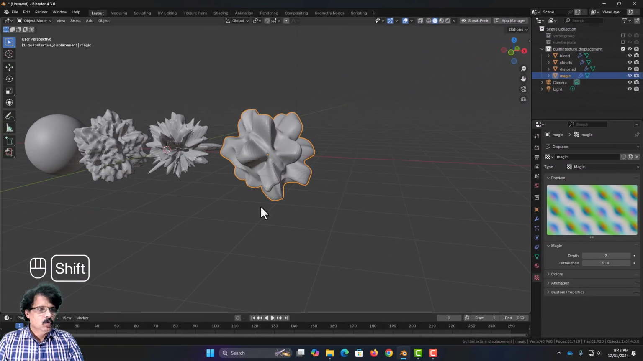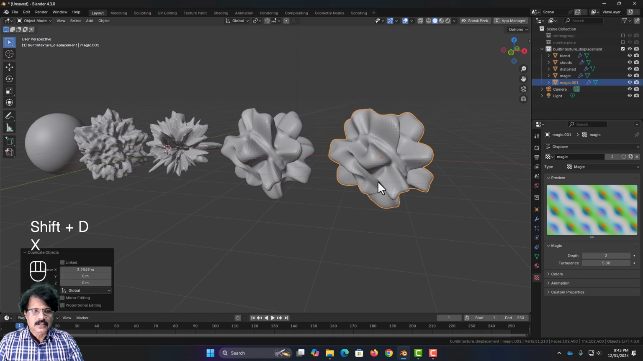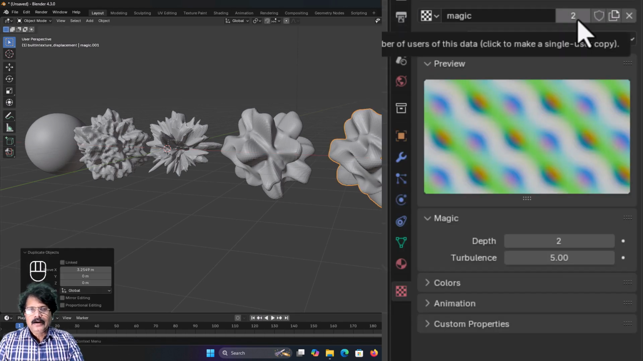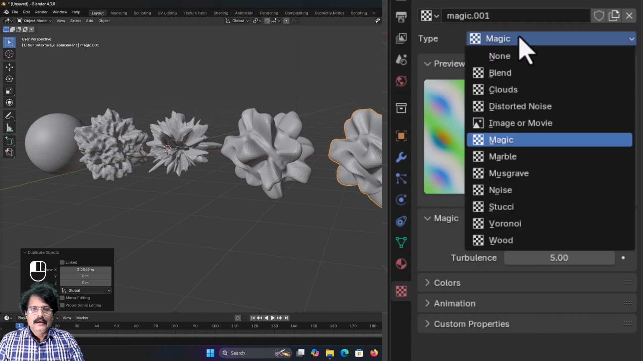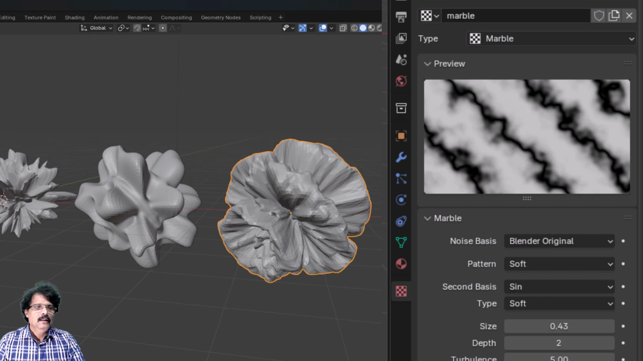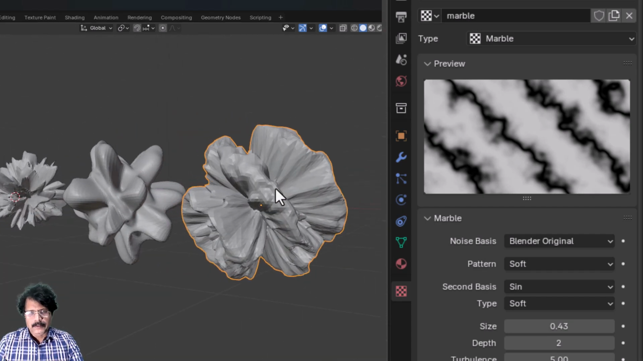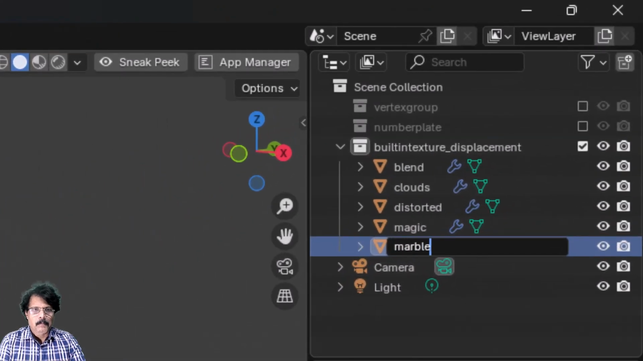Then I will move it here and again press Shift D, and along the X axis I will move this. Next here I will again click on this to create a new copy, and now instead of magic I am going to use marble, and I am going to call this marble. You can see how the displacement is happening in case of marble. Now here also I am going to call this marble.